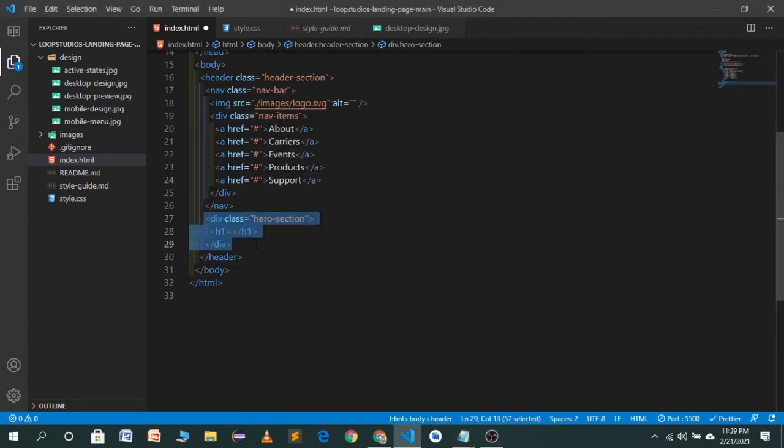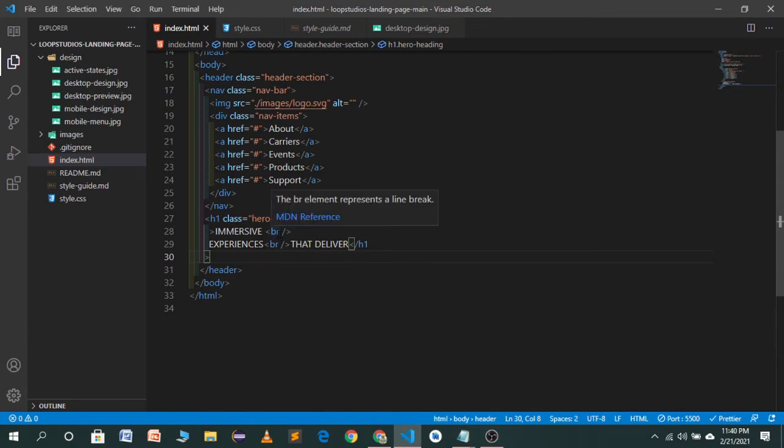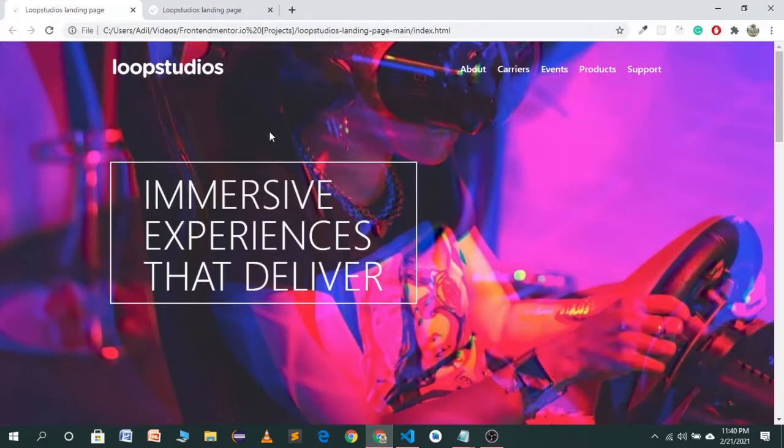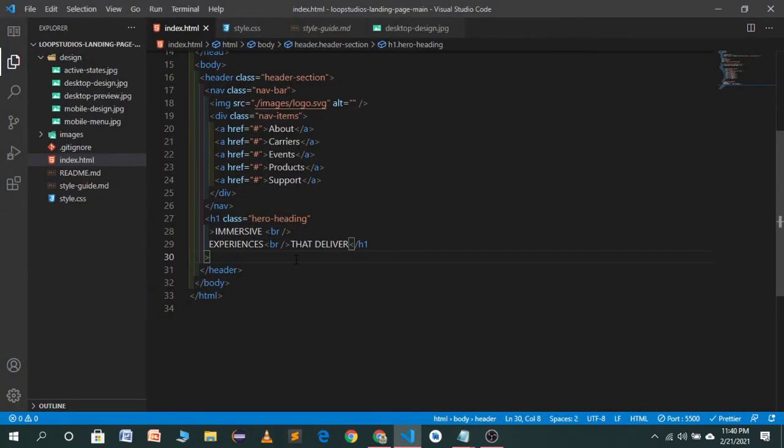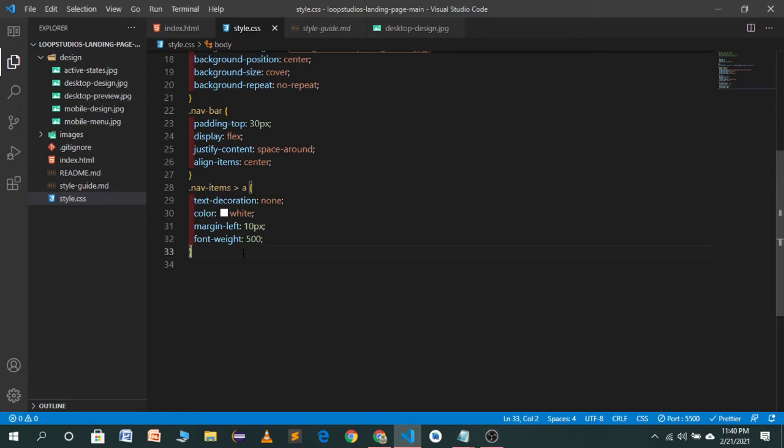So instead of a complete div, we can also use a simple heading, which will be this one. You are seeing a BR tag. BR tag is basically for a line break. As you see, we have a line break after immersive experiences, etc. So I can save it. We have given it a class name of hero heading. Let's copy this class name and move to our style sheet and target this heading, and we will style it.